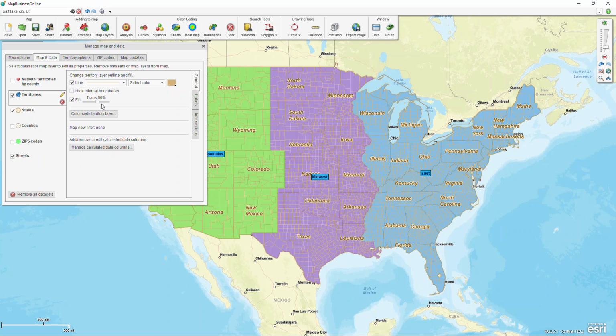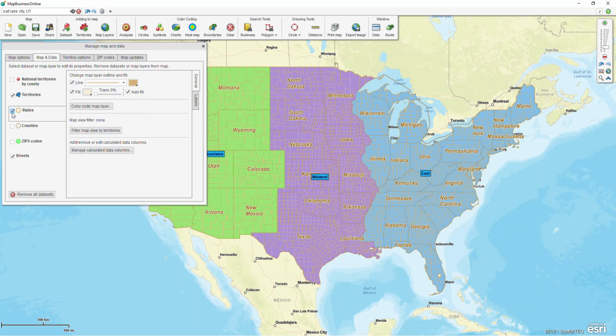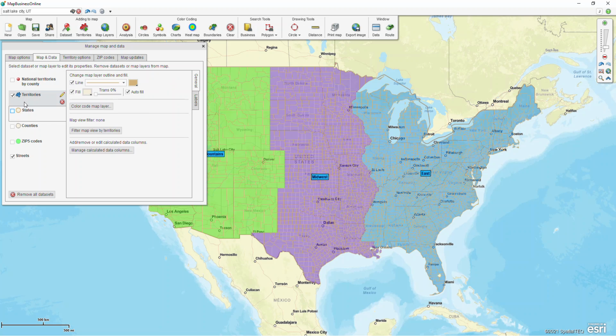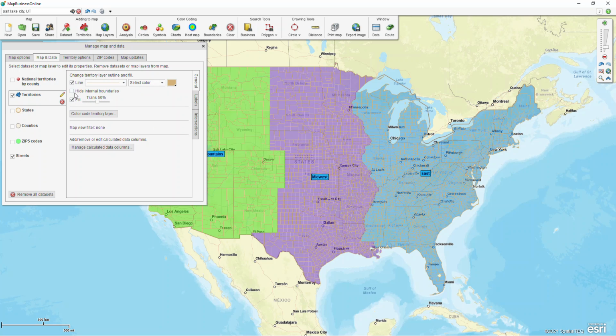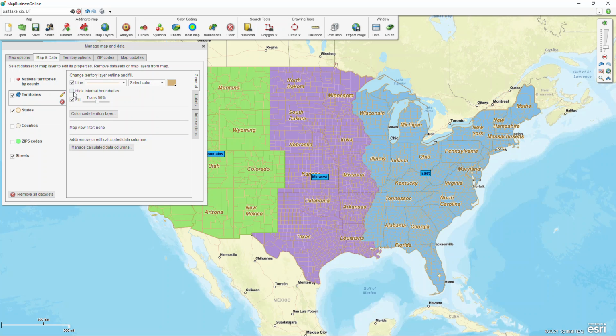So if I wanted to, I could turn off my states layer and look through my territories and see my streets, the underlying street data. I can also, in territories, hide internal boundaries if I wanted to. So let me just click hide internal boundaries under territories. And then that makes all the individual counties disappear, just so it's a more seamless looking map.